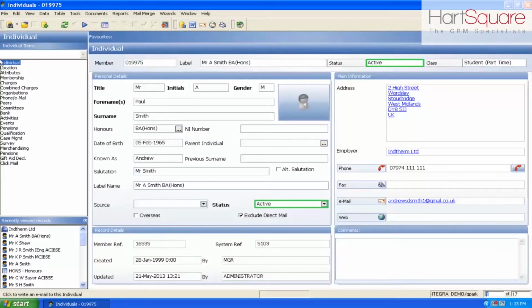On the left-hand side of the screen, you have the navigation panel. The highlighted item in the panel shows you the tab you are in. We are in the Individual tab, so the main part of the screen displays all of the relevant information about that individual. The different types of fields are covered in a separate tutorial.